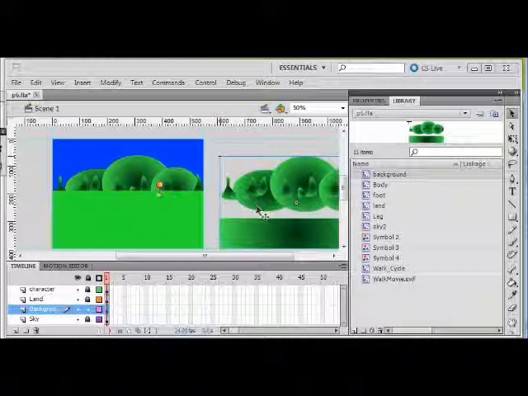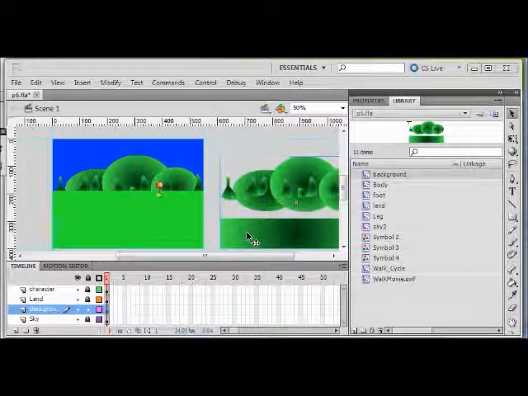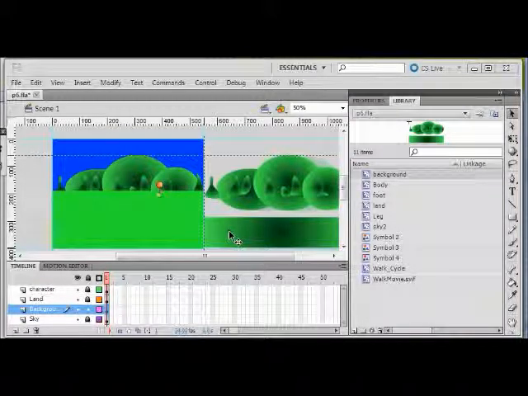I'm going to click and drag the bottom rectangle on the new instance of the background to line up exactly on the other background symbol. The dotted lines will appear between the symbols and either above or below them when they're lined up correctly. So now they're lined up correctly.